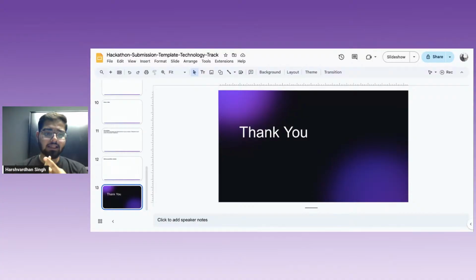So in the Google Drive, you can add the PPT, you can add the demo video, you can add your GitHub links and all those things. That leaves a good impact.